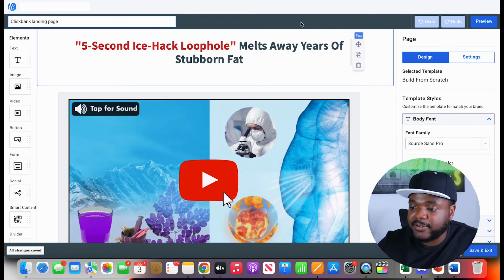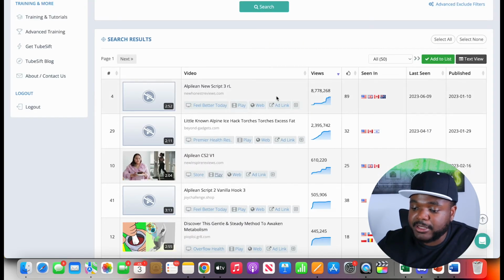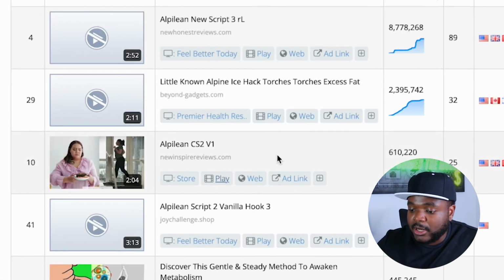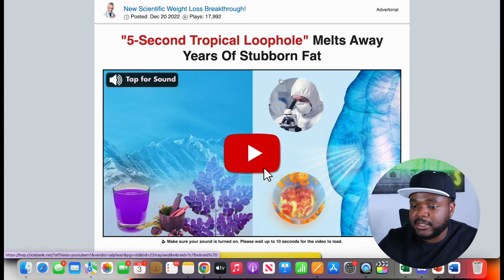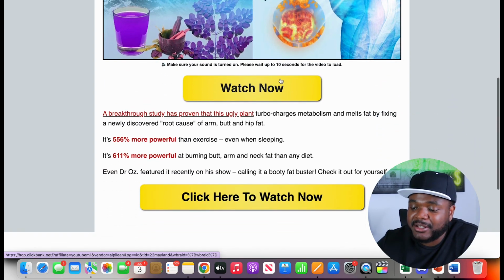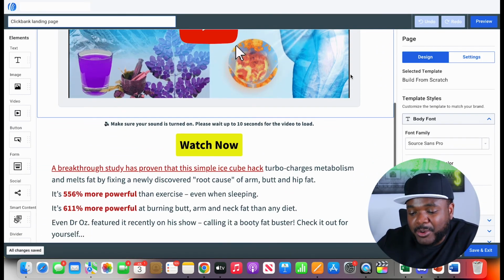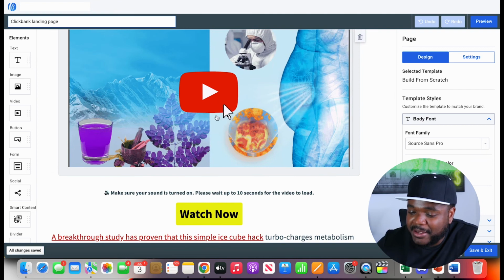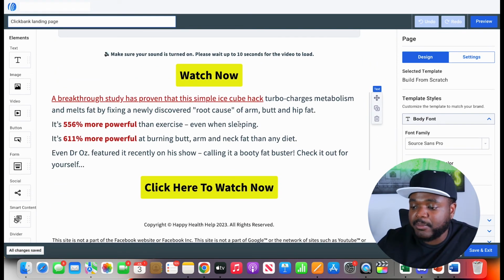And the beauty of using something like Video Ad Vault is that you're going to be able to click on this link over here that says add link, and it's going to take you to the squeeze page that that person is using. So as you can see, I basically replicated what they did and put my own spin on it. I would say I did copy their image, but I used it as inspiration when it came to building this particular landing page.